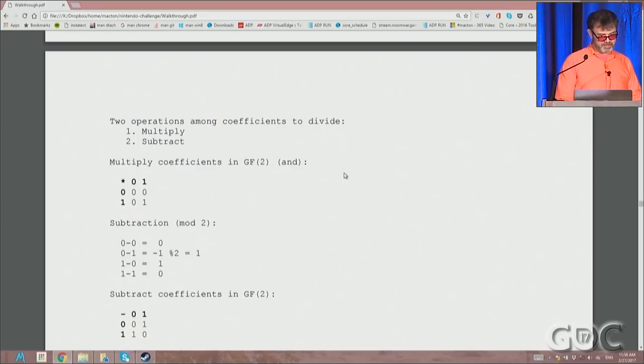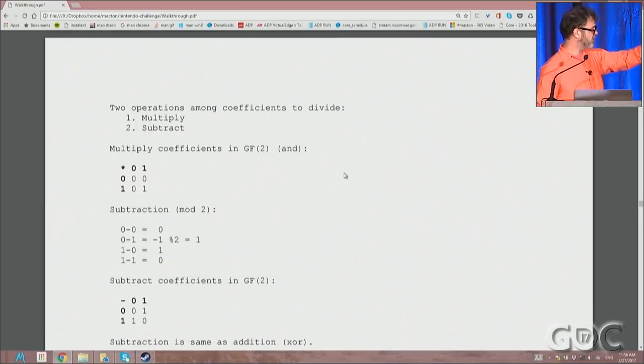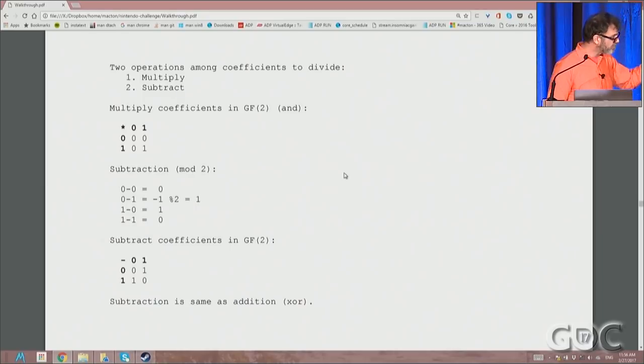But everything, again, is mod 2. So 0 minus 0 is 0. 0 minus 1 is minus 1, mod 2 is 1. 1 minus 0 is 1, and 1 minus 1 is 0. So this is our truth table for subtracting coefficients. In fact, that truth table is exactly the same as the one for addition, which is just XOR. So subtraction and addition in GF2 are exactly the same, which is super interesting and fascinating.